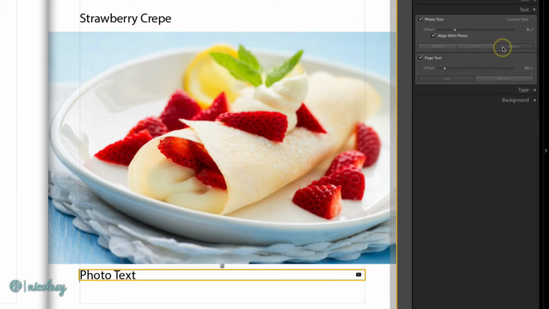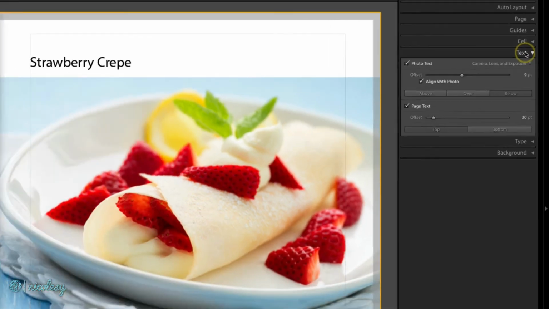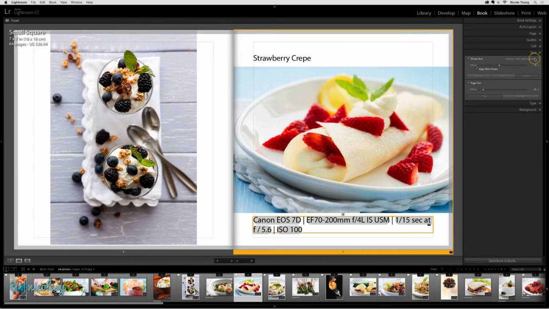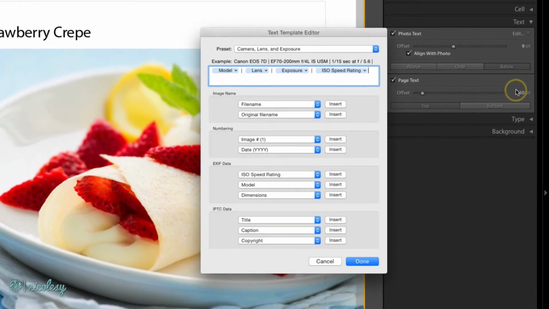The best part about the photo text is that you can pull data from the metadata to use as the actual text. I've created a preset called Camera, Lens, and Exposure, which pulls that information from the photo that it's connected to. You can edit or create your own presets by clicking on the drop-down and then selecting Edit.